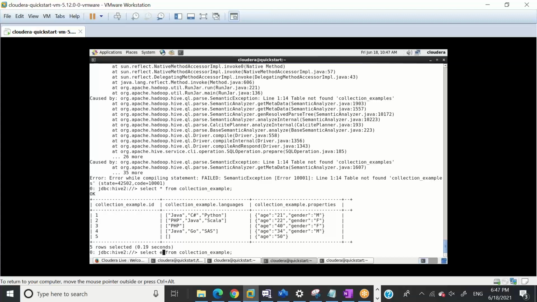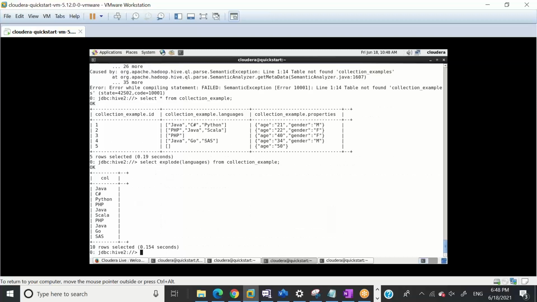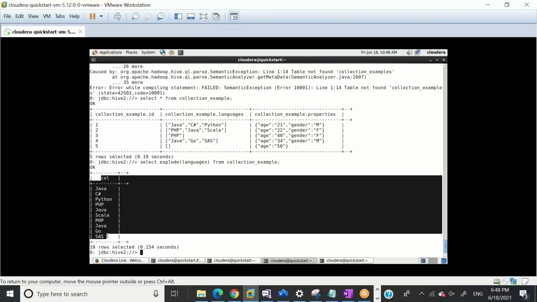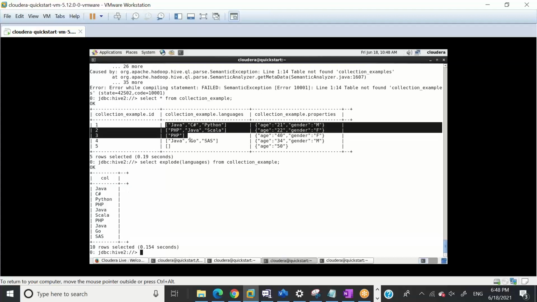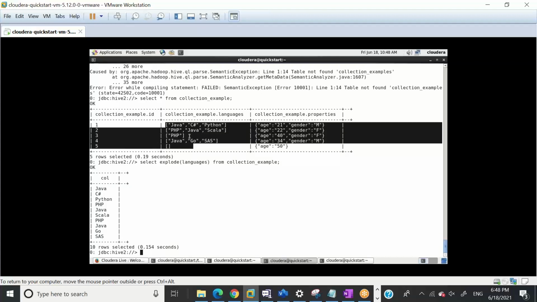Select, there's an explode command for this. Explode, and then what is the name? Languages. So what is it going to do? See what it did. It just exploded the full column, right? It will explode the number of elements in the array into that number of rows.